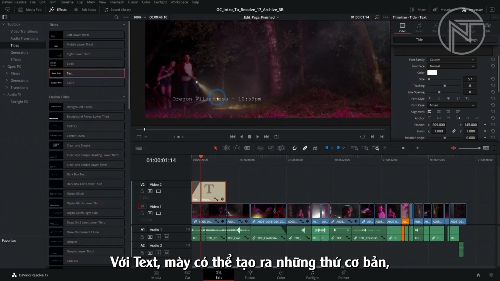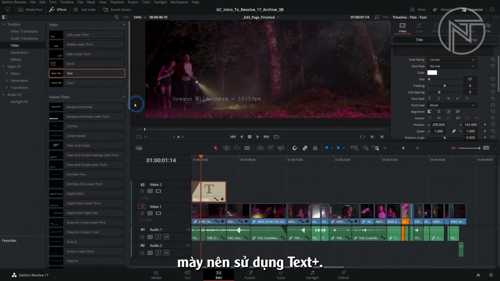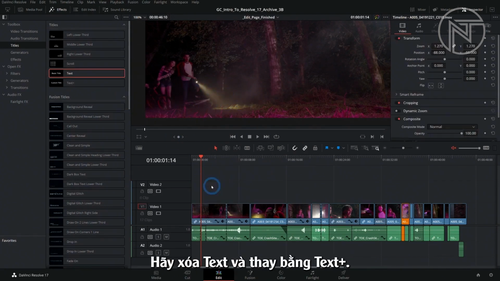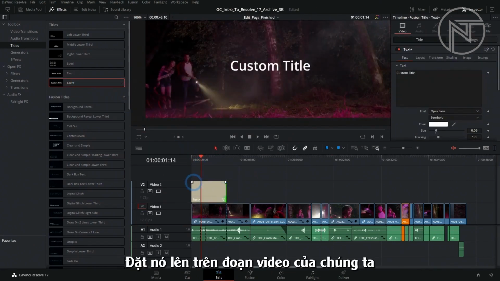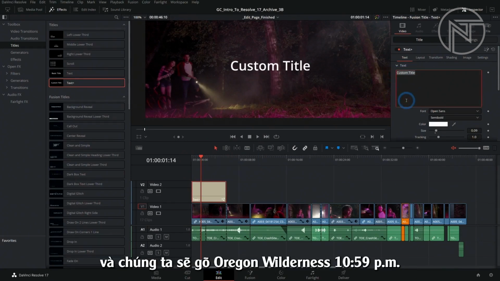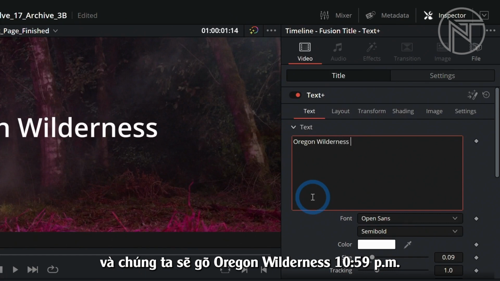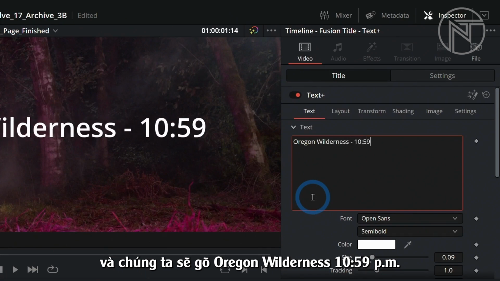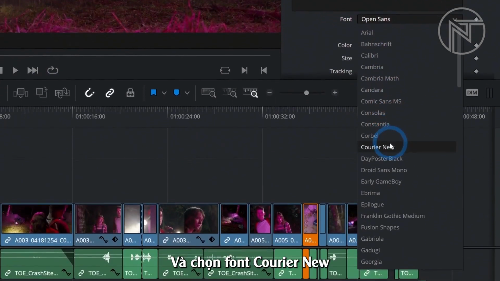So text is for really basic stuff, but if you want to animate things or kind of transform the text or have it wobble around or anything like that, you're probably going to want to use text plus. So let's get rid of text and let's grab text plus, and it works the same way. Put this over our clip here. And we'll say Oregon Wilderness, 10:59 p.m. And our font, let's go to Courier New.